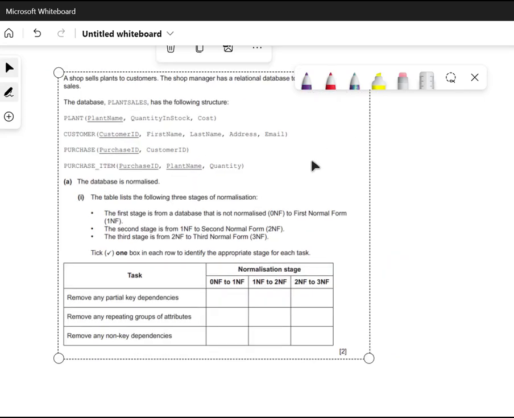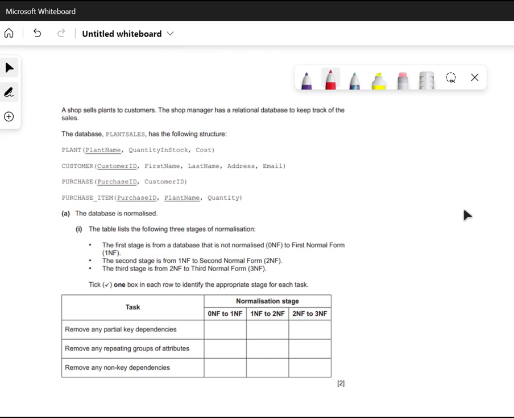Okay, whoops-a-daisy. Let's bring that down, pause the video, give us a go first. Okay, so let's do this bit by bit. Remove any partial key dependencies. Well, we know that's turning it from first normal form to second normal form. Remove any repeating groups of attributes. That's turning it from a messy unnormalized database to first normal form. Remove any non-key dependencies is second to third. Nice and simple.